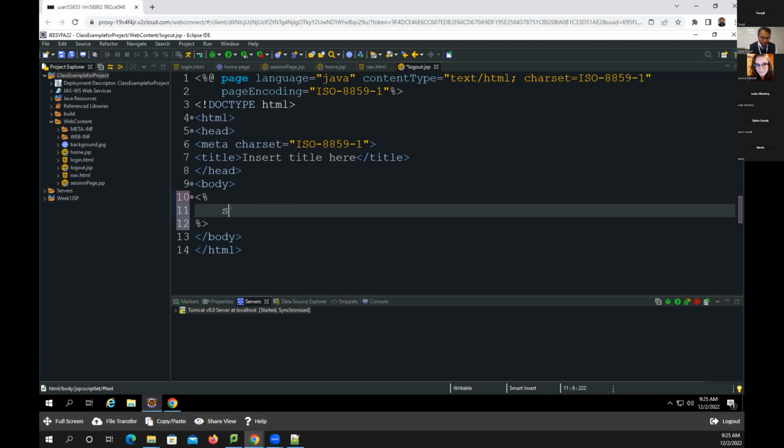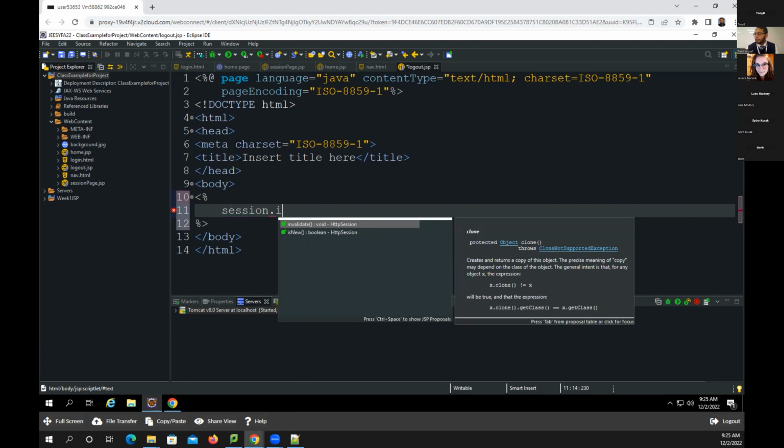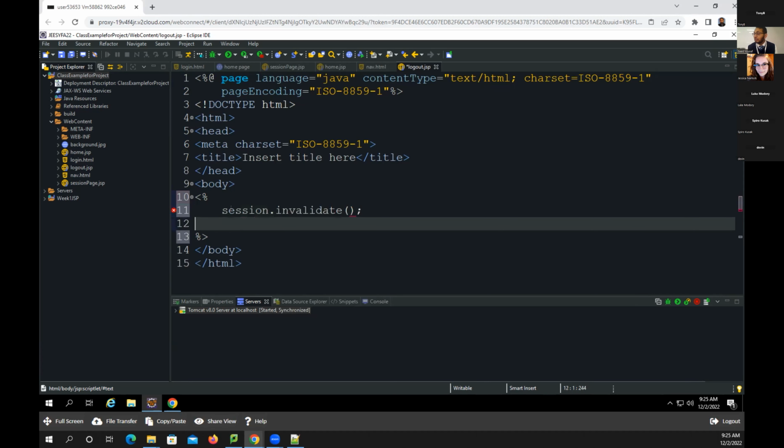Instruction number one, session.invalidate, kill the session. Second is response.sendRedirect to the login page. That's it. That's all logout is. Kill the session, redirect.